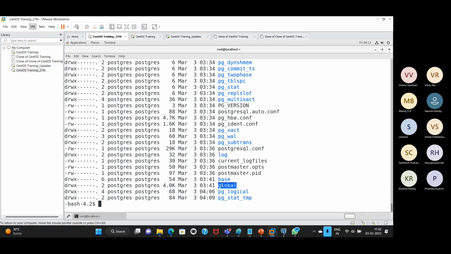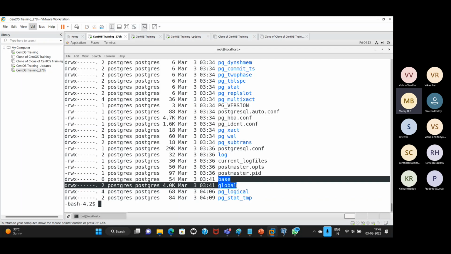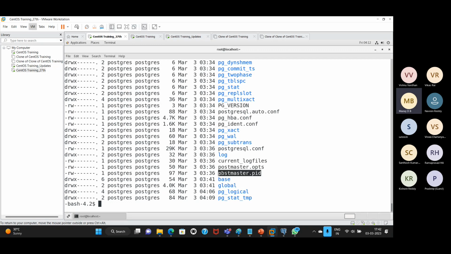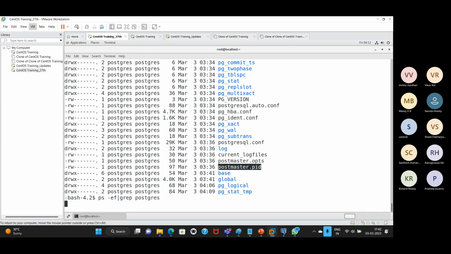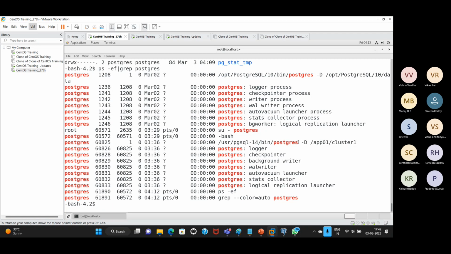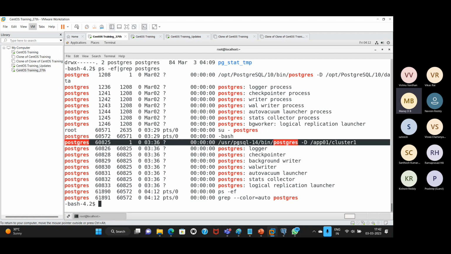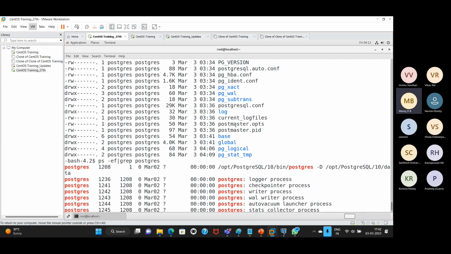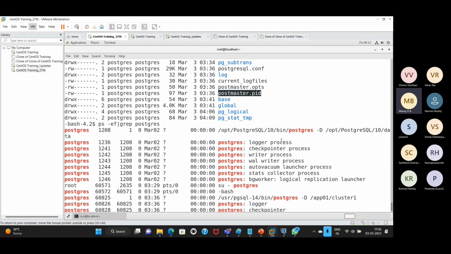Okay, and so the next thing, now that we know the use of base and global, I will go to this file. What is postmaster.pid? When I did ps -e | grep postgres, at that time I told you guys, this is the postmaster process, correct? So what is the postmaster process? The postmaster process is the main process. How to identify the postmaster process ID? See here, this is the one, postmaster.pid.